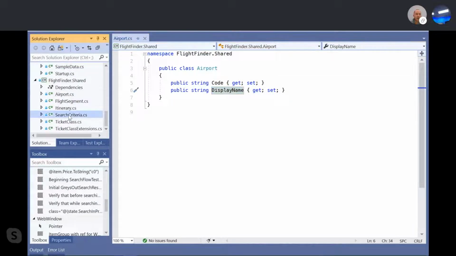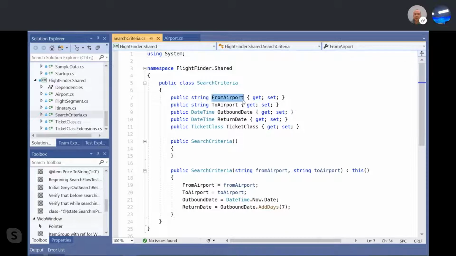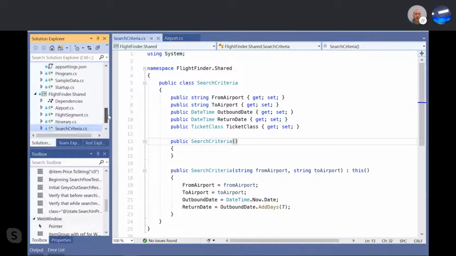We've also got, for example, search criteria, and that's got all these properties where you're going from and to, and what dates you're traveling, and what your ticket class is, and things like that. Okay, now let's have a look at how the Flight Finder itself, the client, is built. Well, the best place to start with that is this component main.razor.